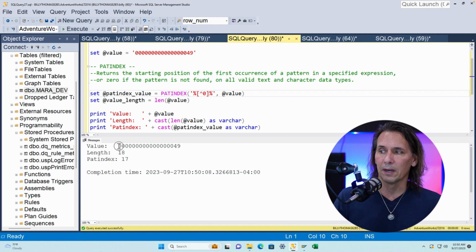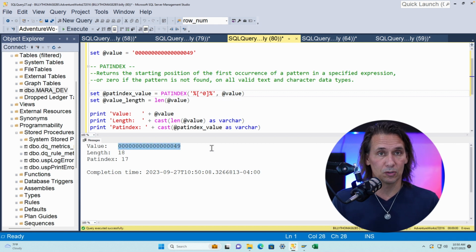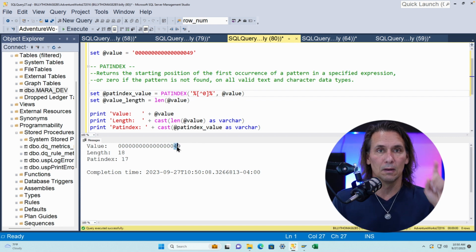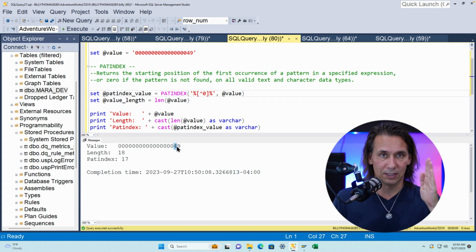Here's the string value. Here's the length. That's nothing new. So PATINDEX is 17. It went through and counted all the way through the zeros, and it got to this one and said, I got it. The first place that we don't have a zero is at character 17.